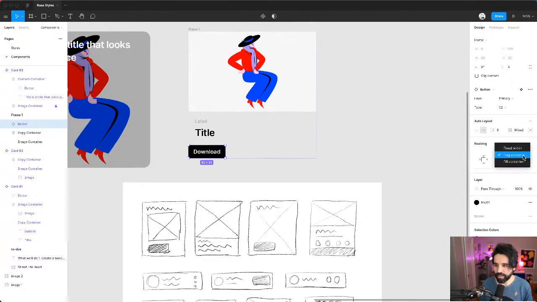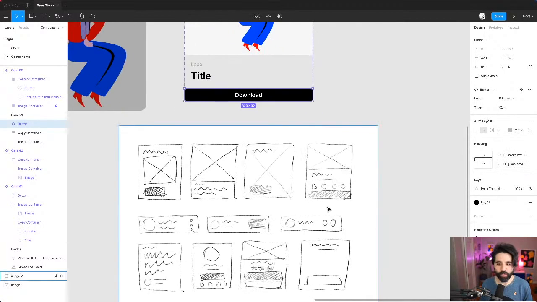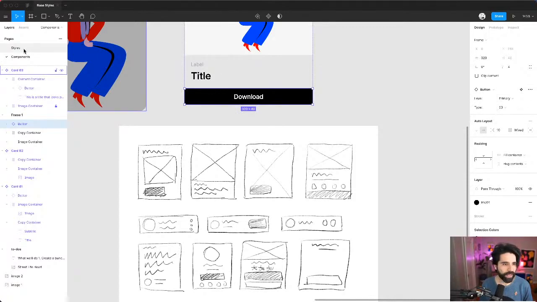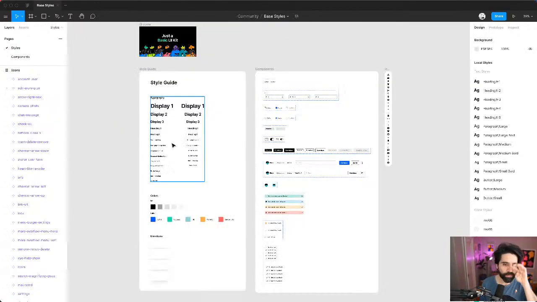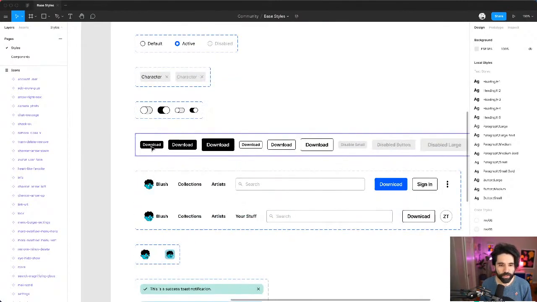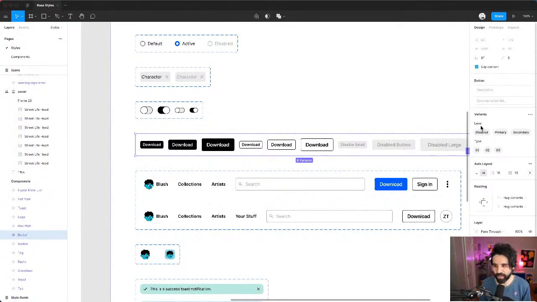Instead of hugging the contents, let's say fill the container. Boom, it's already looking like that. But let's make it a little bit bigger. Let's go with the one that is called type 3. Again, I'm pulling all of this from this little system I already created. It's already available. In the description, there's a link, and you can just download this if you want to. I created different sizes on the buttons and different styles too. And all of these are variants. So there's level, disabled, primary, and secondary. And there's type 1, 2, 3. 1 being the smallest, 3 being the biggest, I think. Yeah.